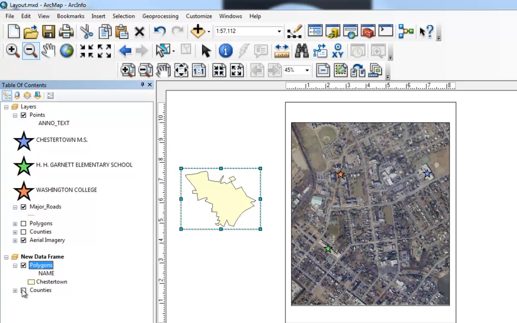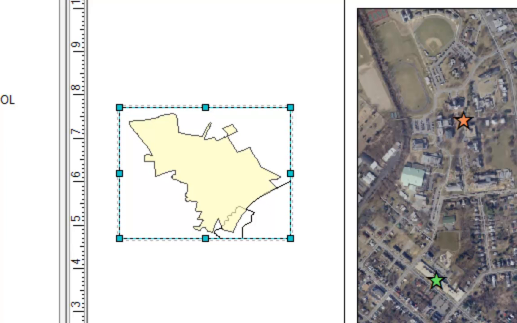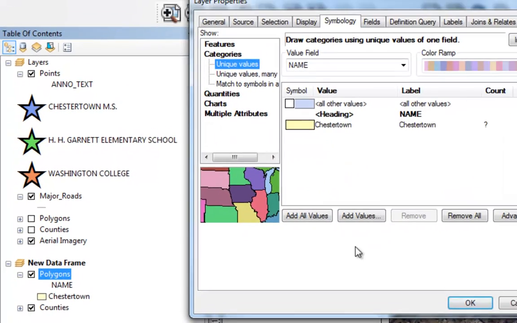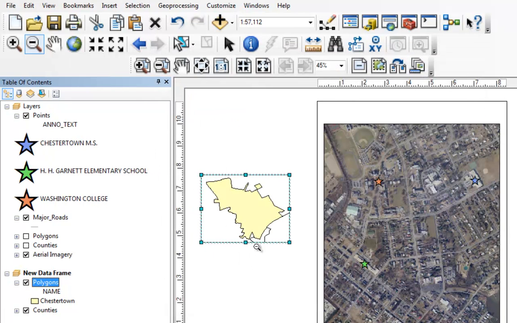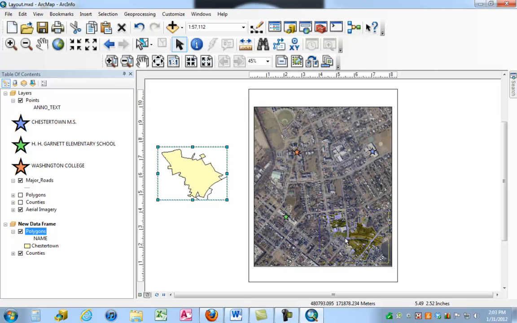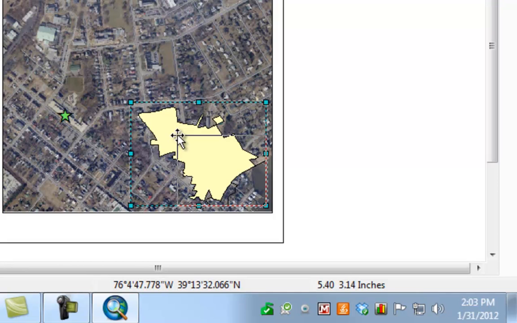I'm going to go ahead and turn the county boundary on so that I can see some information. Right now it looks like Chestertown is transparent, so I'm going to go ahead and make that solid by coming to Chestertown polygon, opening up the layer properties, checking my display tab, and making the transparency 0. Now I'm going to go ahead and move this back into my layout. I'm going to put it here in the corner, and I'm going to shrink it so it's a little bit smaller so it doesn't occupy a lot of space on the map.